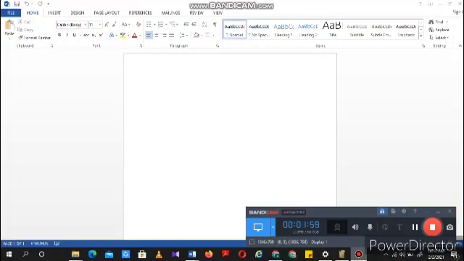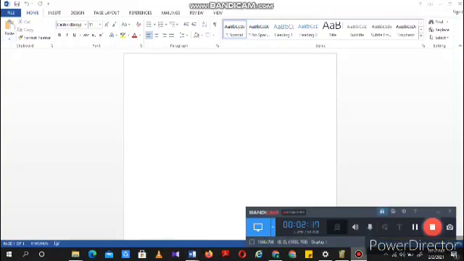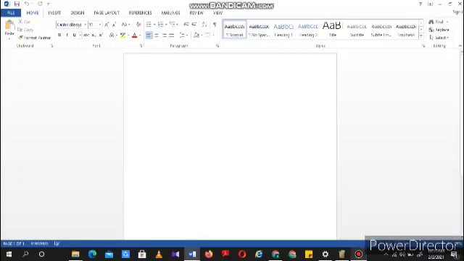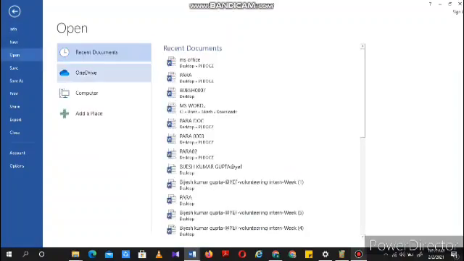For example, we have already saved a file by the name of MS Office, and now we want to save it by two names or more than two names. For that, we have to open the file we have already saved by the name of MS Office. We have to open that file first, with the name MS Office.